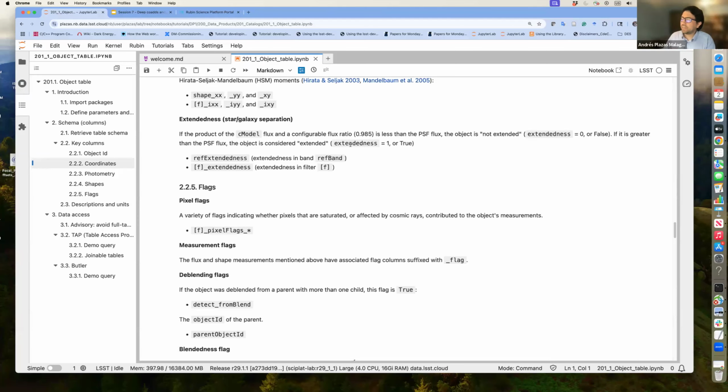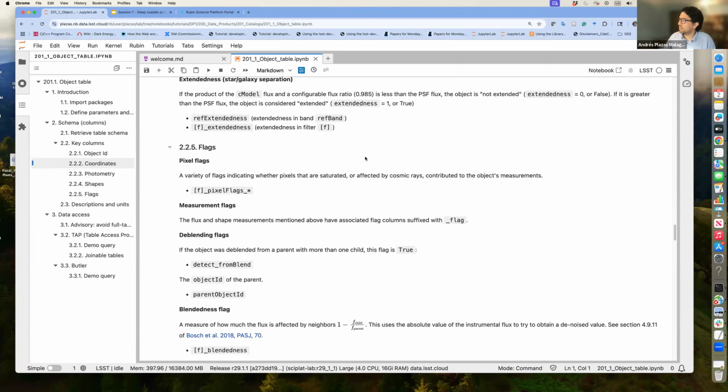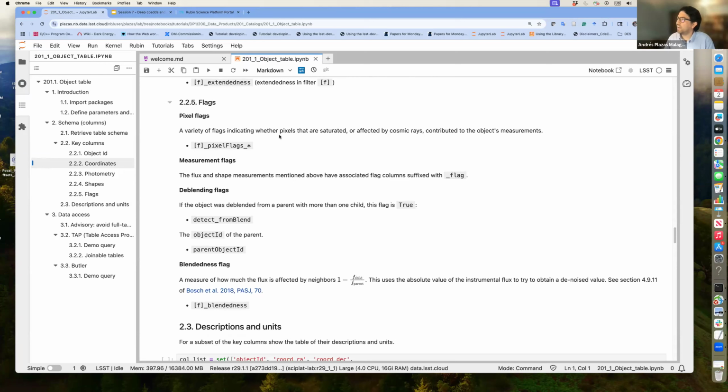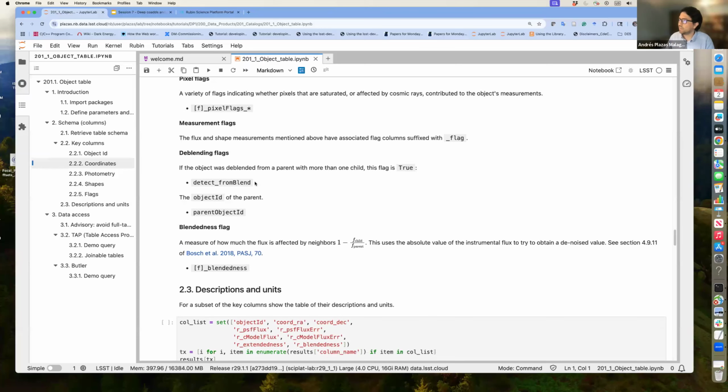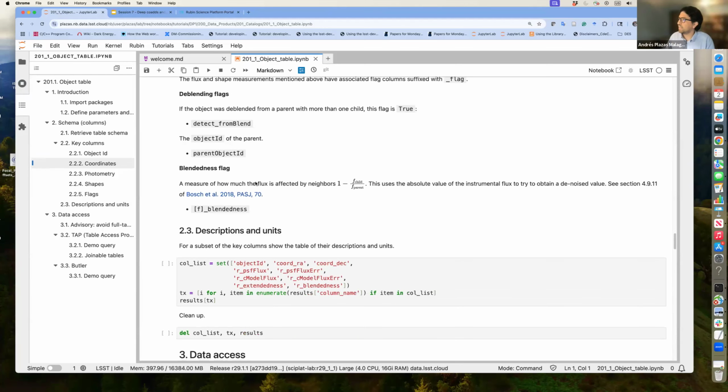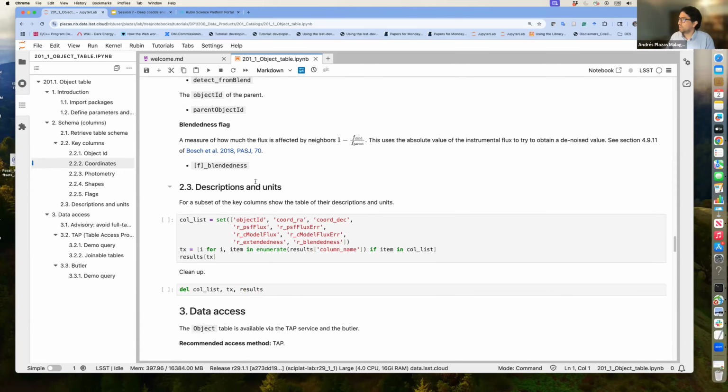One Boolean parameter gives you a more or less star-galaxy separation: if you have objects with extendedness of 0, they're more point source. If you have an extendedness of 1, they're more extended sources. So that gives you a first order separation right there. And then flags. There are pixel flags, measuring flags, the blending flags that can help you decide on the type of cuts that you want to do.